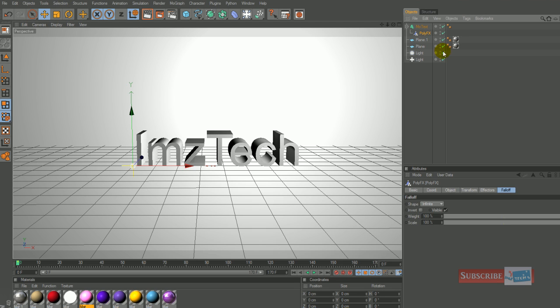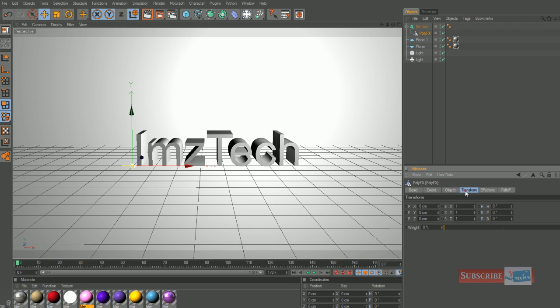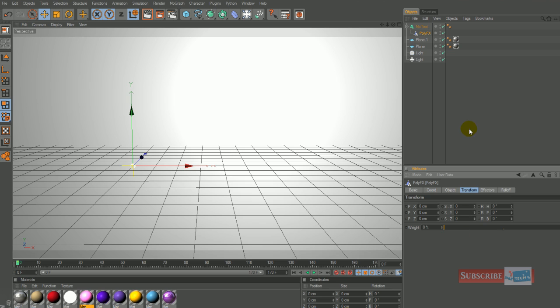I'm going to click on PolyFX and then click on transform. In this column where it says X, Y and Z, where it's currently 1, I'm going to change them to 0, because we want to start off with nothing and end up with something. That is quite an important step.